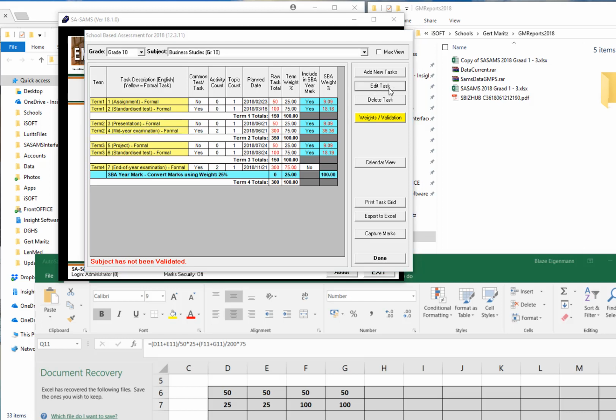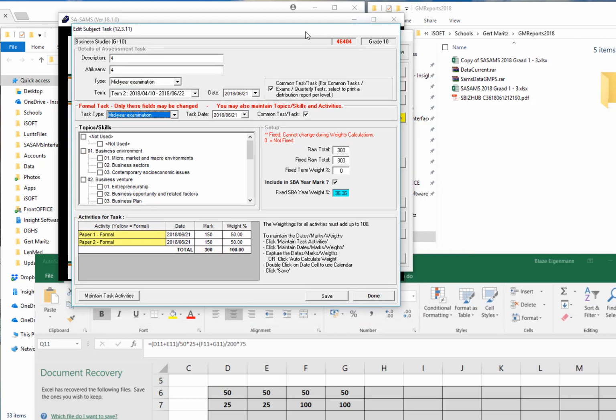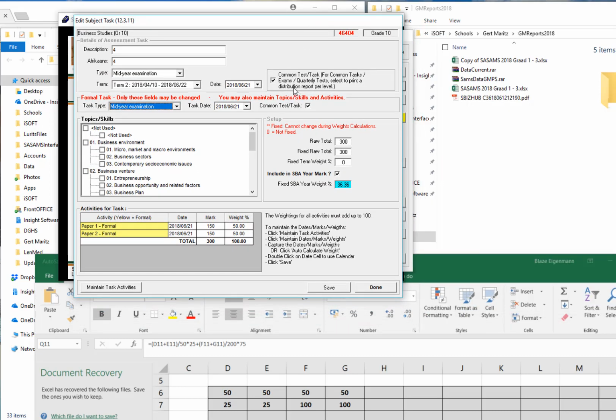If you look at the task profile in SASAMS, you can see there's two activities split into 150 each. They only write one exam out of 300. You've got one of two choices.